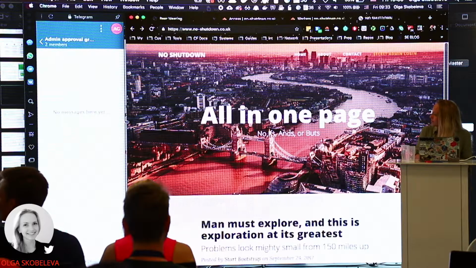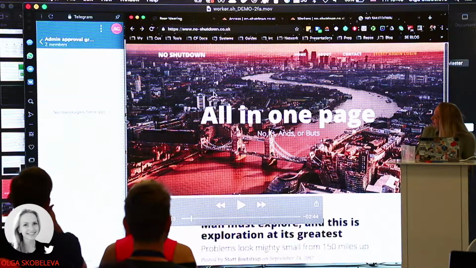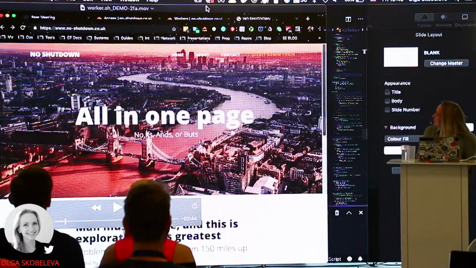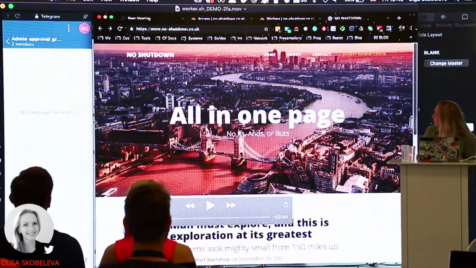Full screen? No, maybe? Full screen? That doesn't want full screen. Almost. Cool.